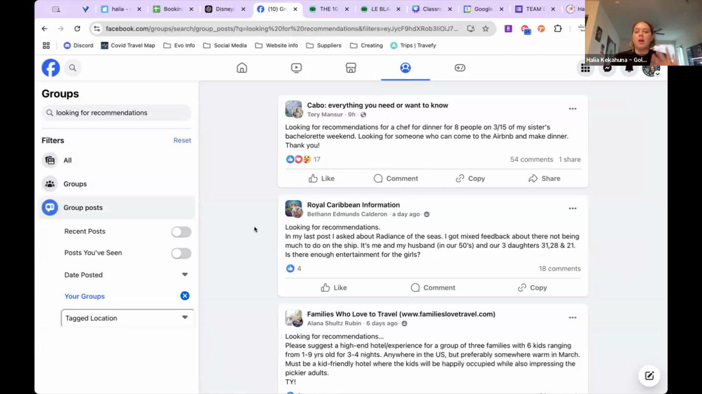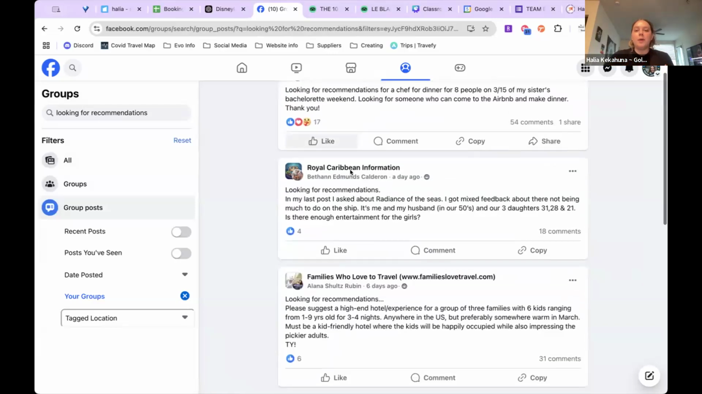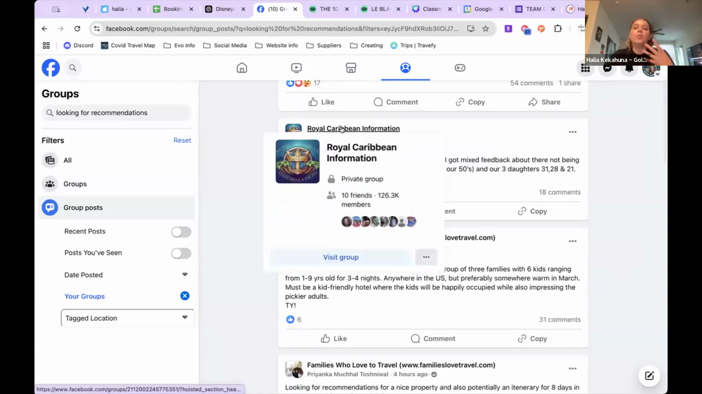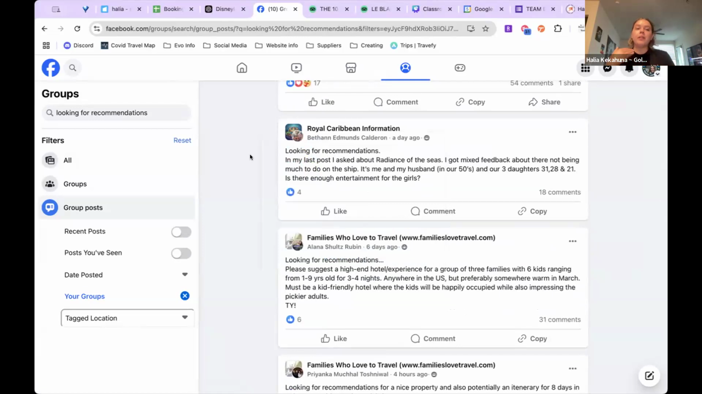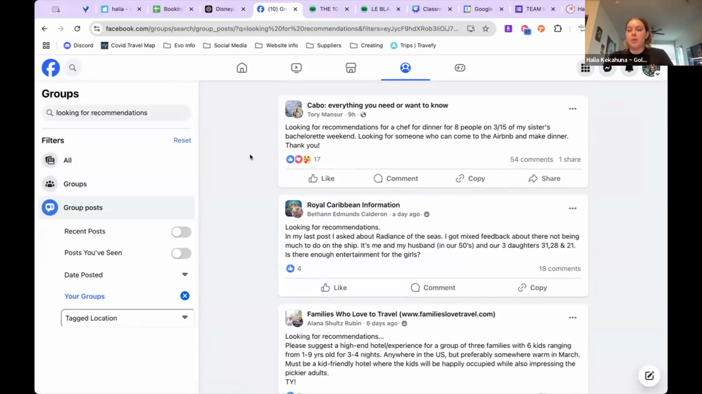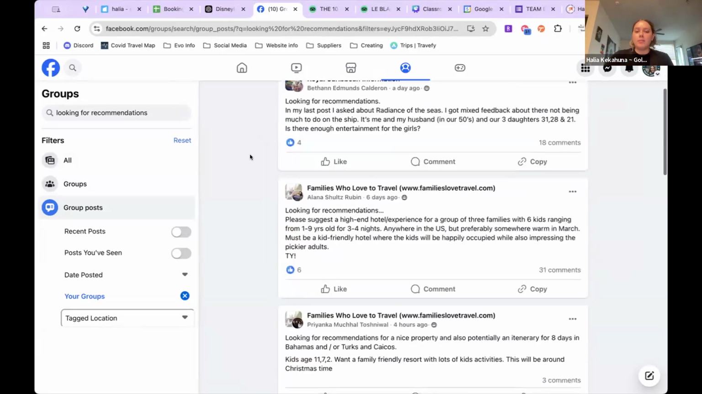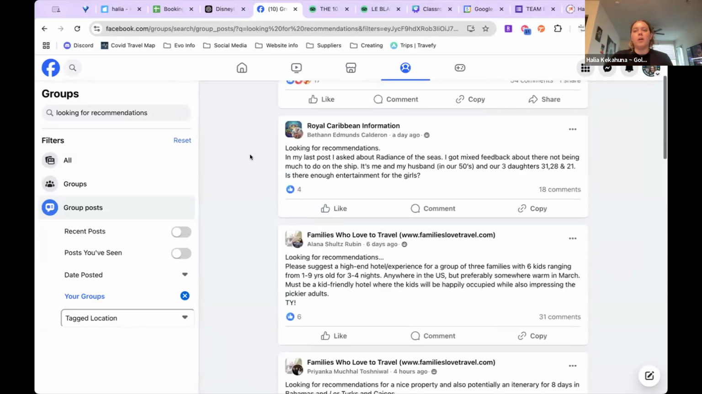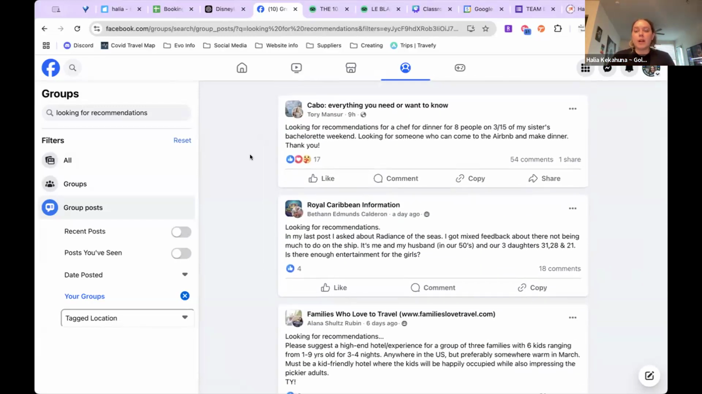So these are going to show me, in all the groups that I'm a part of, all the posts that say looking for recommendations. And this will really help you guys streamline your time with searching for the engagement posts, right? This is really going to take off that time of looking for them, because they're all going to be right here. You can see there's tons and tons. I'm sure if I scroll down, there's going to be even more posts of people looking for recommendations for different things. Okay, so this is the other way that I really bring people into my business to book travel for them.